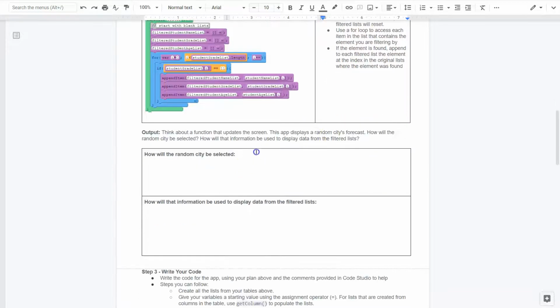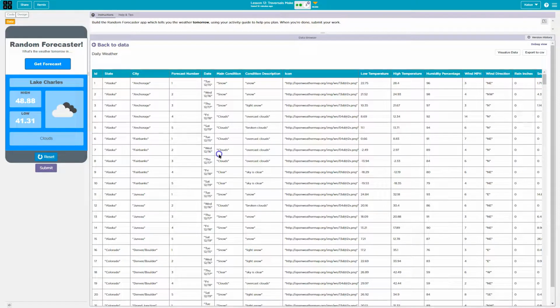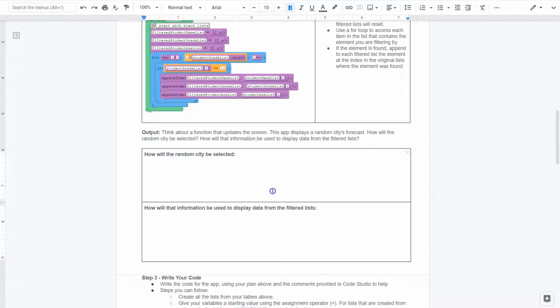Okay, how will the random city be selected? Well, we've seen something like that before, right? How are we going to randomly select a city? Well, we have some code here that will allow us to do that. Think about the random number, right? In the math. How will that information be used to display data from the filtered list? So how are we going to use our random number?